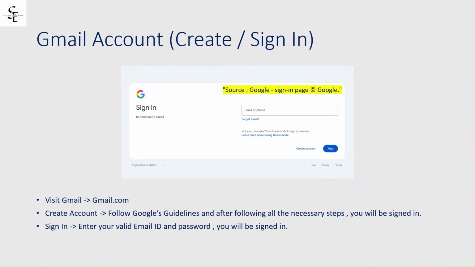The basic requirement to create a Google Form is to have a Gmail account. To do that, you are required to visit the gmail.com website. Here, you can sign in to your Gmail account, or if you don't have an account, you can create one. To create a Gmail account, you need to go to the create account option. After that, you are required to follow Google's guidelines. After following the steps, you will be signed in to your Gmail account. If you already have an account, you can sign in by entering a valid email address and password.